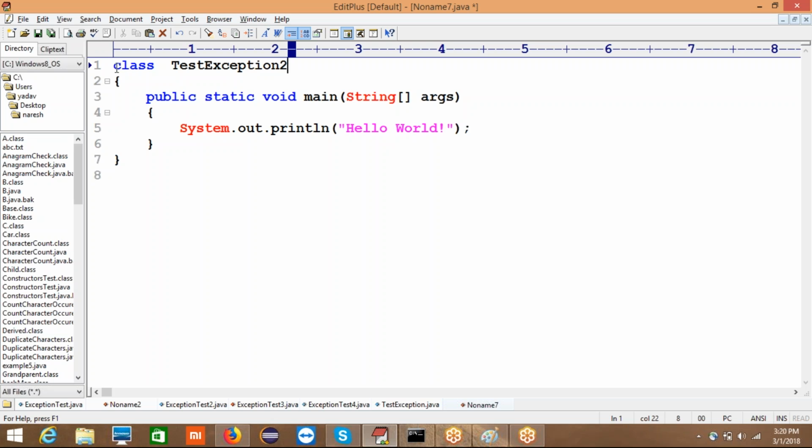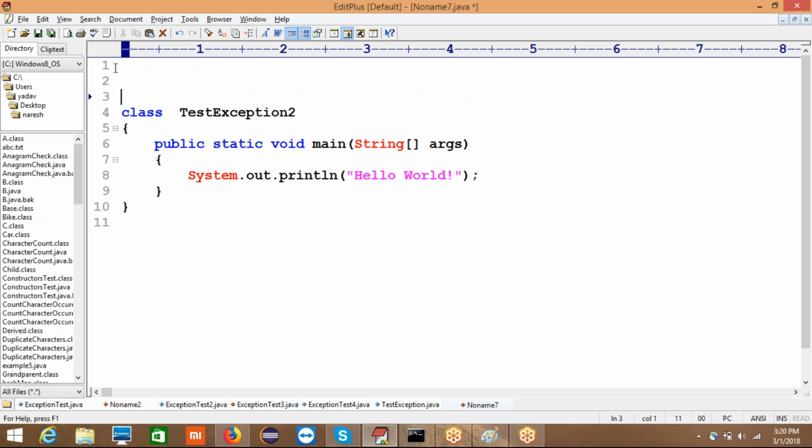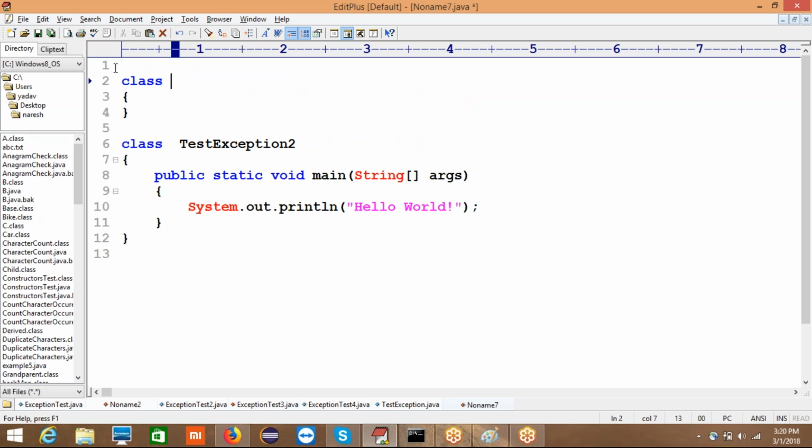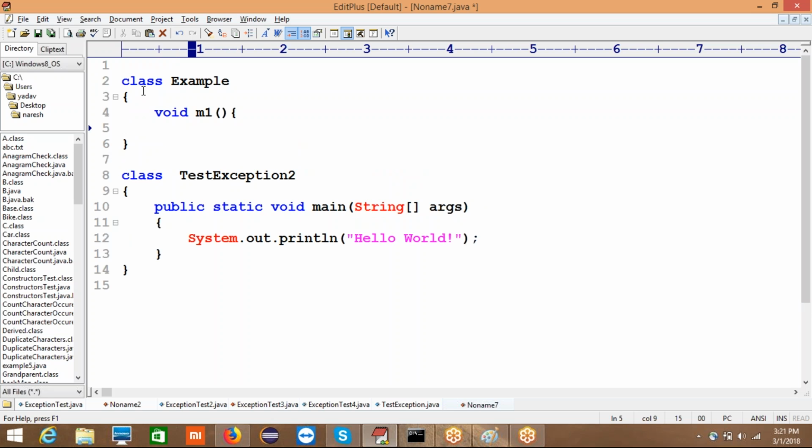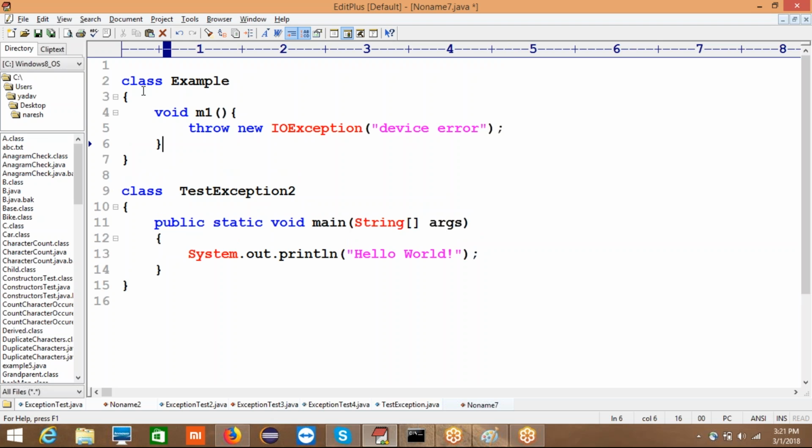So let's have a look. I'm going to take one more class called example. In that I'm going to write one method called m1. Right now I'm not throwing anything, just using the throws keyword, and here I'm using IOException. Same as before, I'm giving device error. So device error, after that I'm closing the same method.